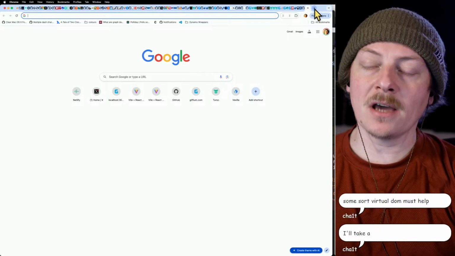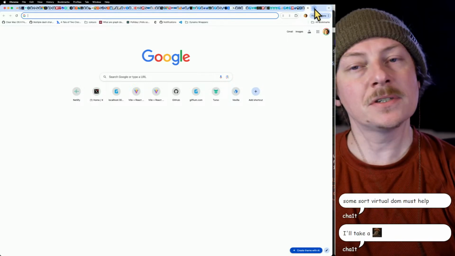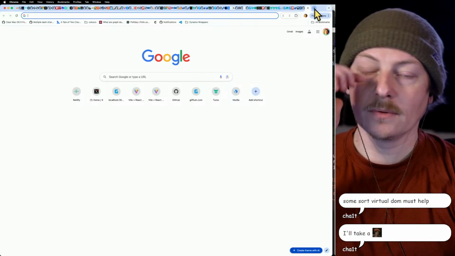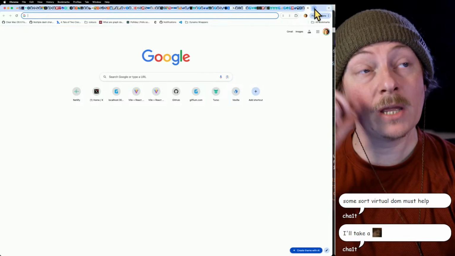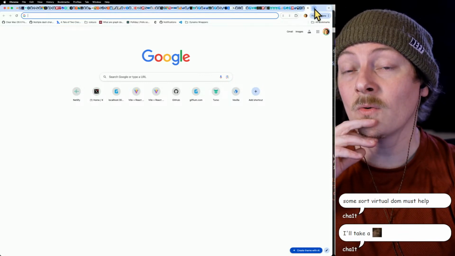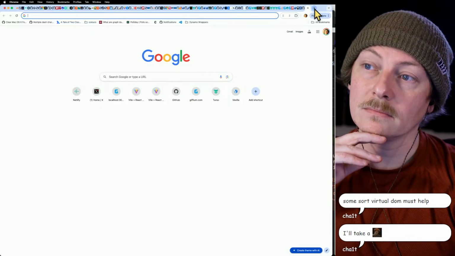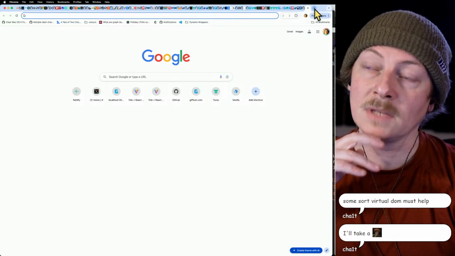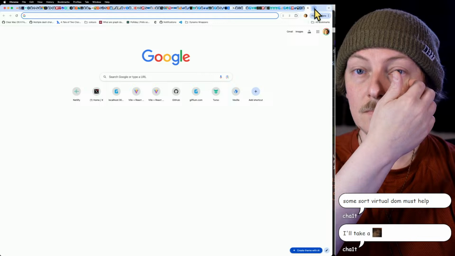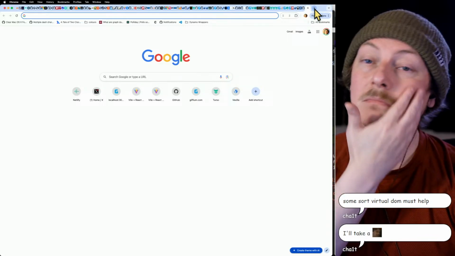Yeah, I think JS DOM is what you're going to have to use. You might be able to get away with using something like Puppeteer or Playwright, Nightmare. Some type of headless Chrome might be able to do it.